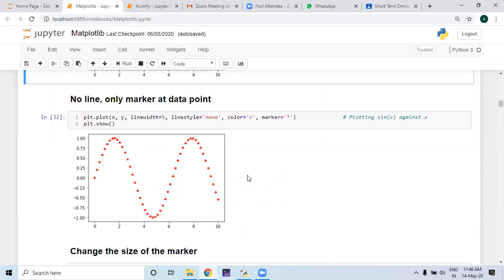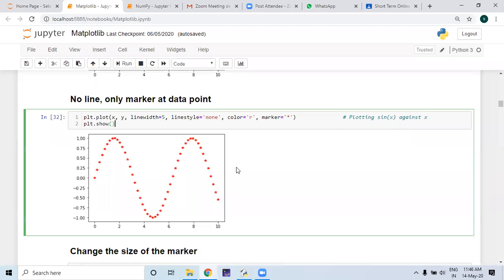Now suppose you don't want any line, only markers. I mean the points, whether it is experimental points or evaluated points, whatever you say. So in place of line style, you just put none and keep marker on, then you will get a feature like this. Or if you don't want marker, you put none over here, and instead of the line style, you just write solid line.